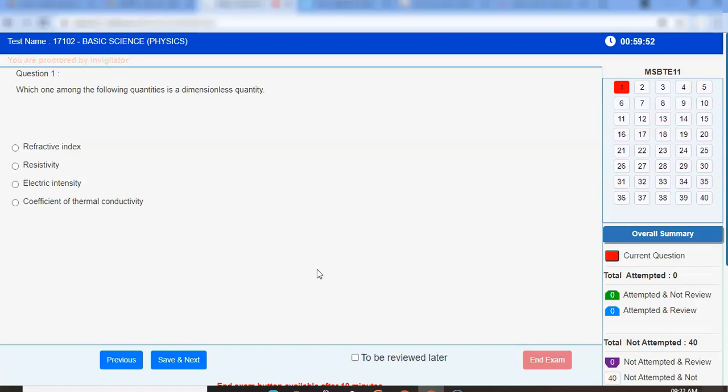You can read the question and click on the radio button in front of the right option. For example, I am clicking on the radio button in front of this particular option, which is my answer. After that, I will navigate to the next question by using the save and next button. Similarly, for this question also, I will read the question and click on the radio button in front of the right option. So here I am choosing this particular option and moving to the next question by using the save and next button. You can similarly click on the radio button in front of the right option and navigate to the next question.